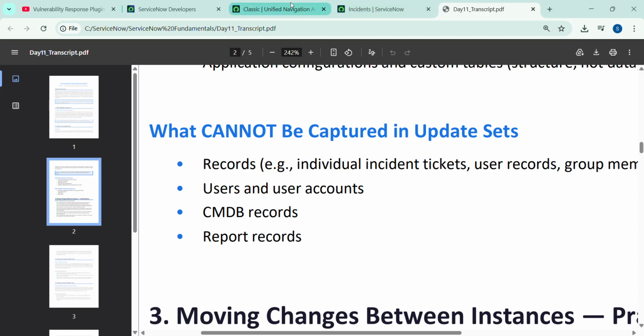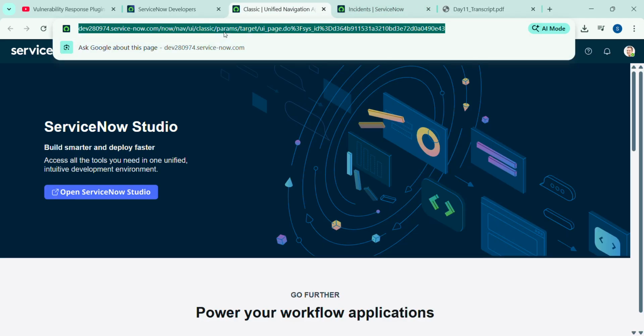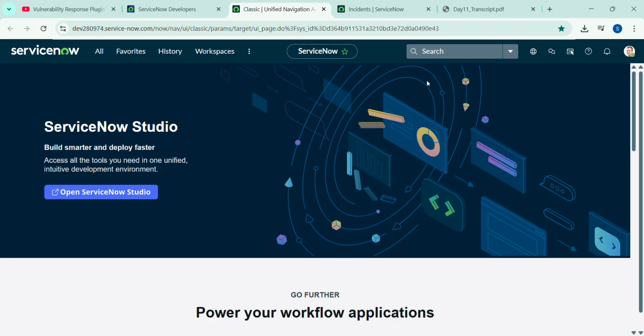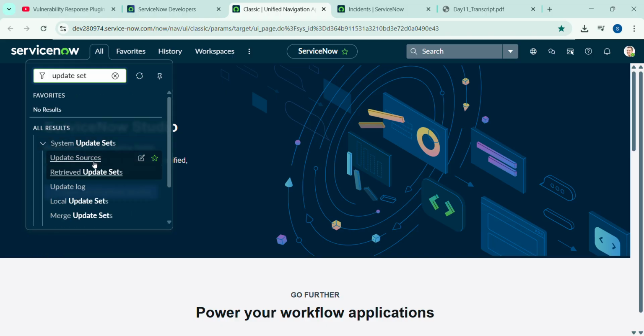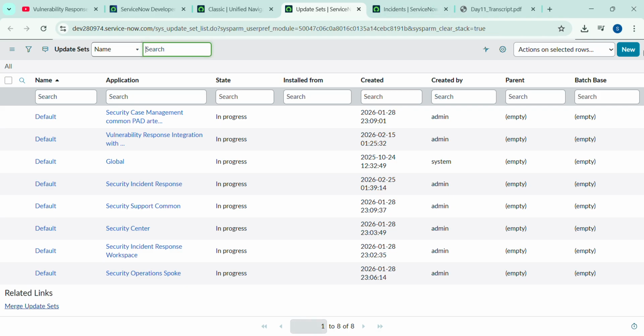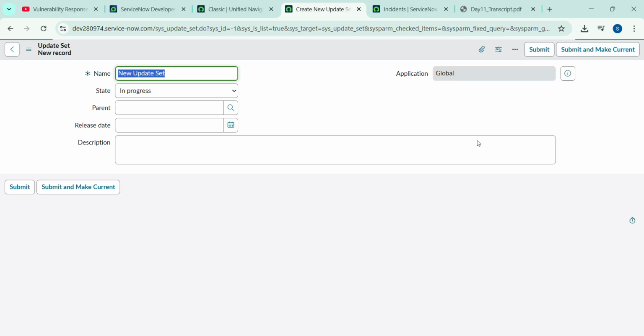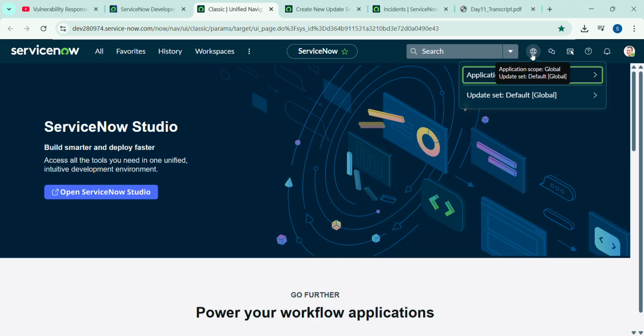Let me show you here. If I open update sets, you see here we have Local Update Sets. Just open that. If you click New, it will capture the application scope you are in, so you have to set the application scope from here.